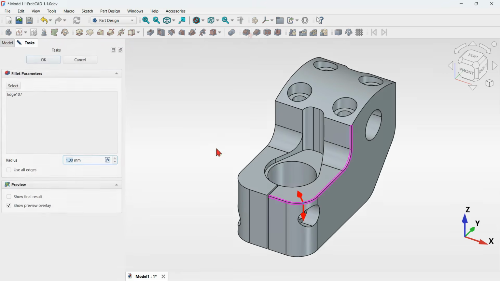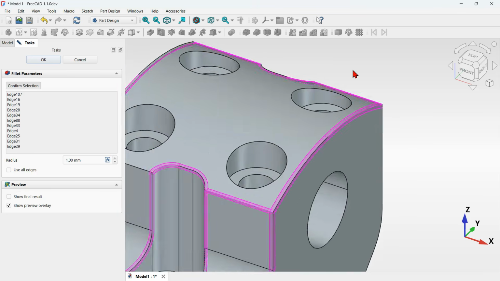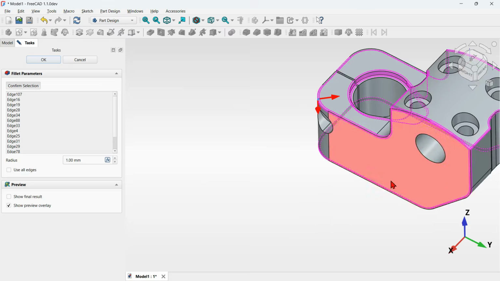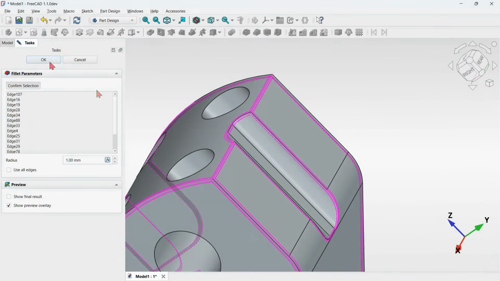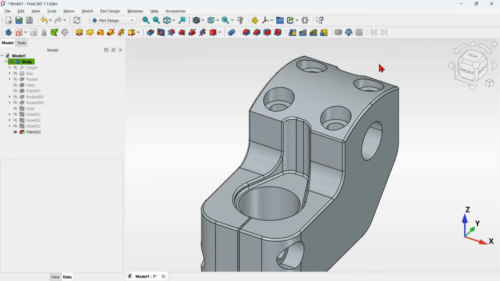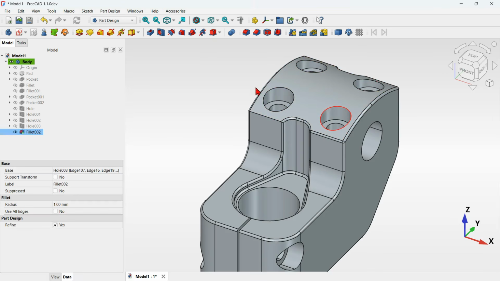fillet tool. The radius of this fillet will be 1 millimeter, no problem. I will click on the select button and start selecting the edge that I need on the fillet feature. I will select this edge. Okay, as you can see, I have this. Next, I will select the edge of these holes and create a fillet.